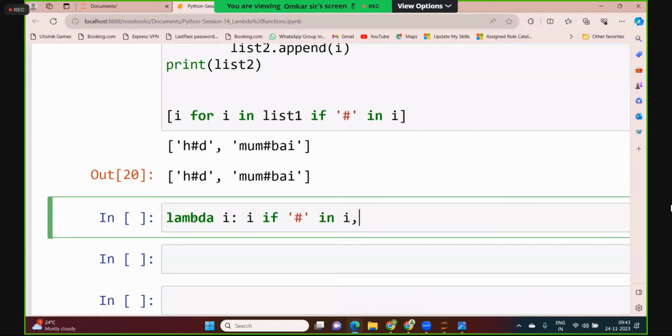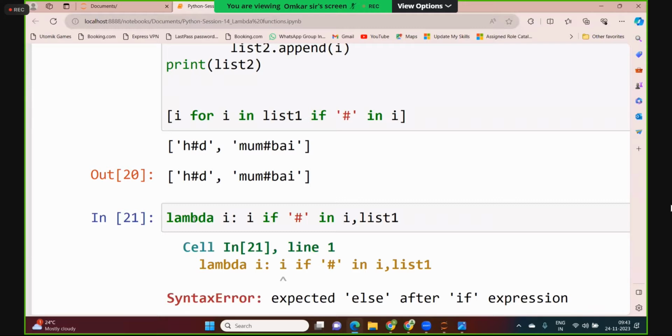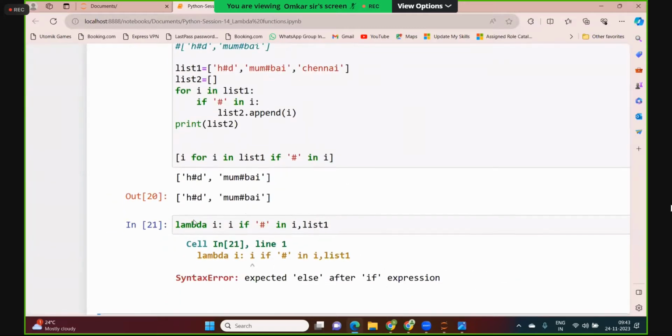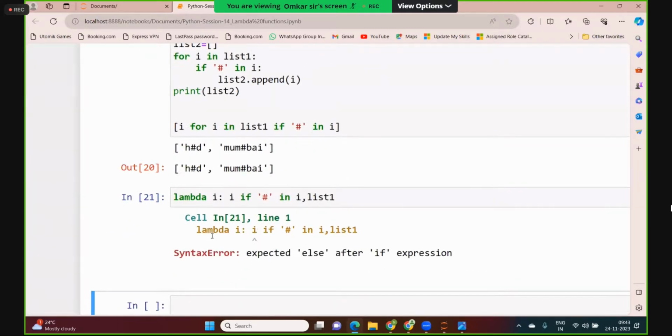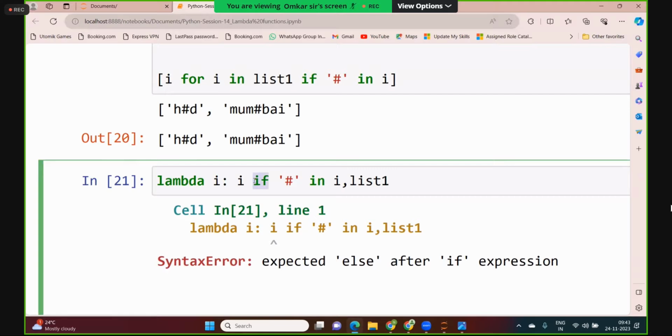What is the iterator? list1. Now, what happens if I run this? Expected else after if expression. So it is expecting else. Then it is the wrong way. You can't provide it like this.